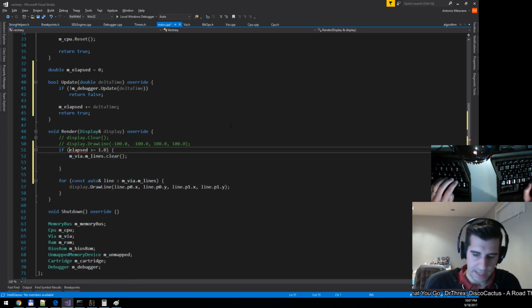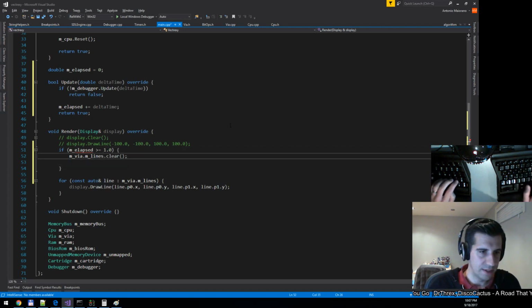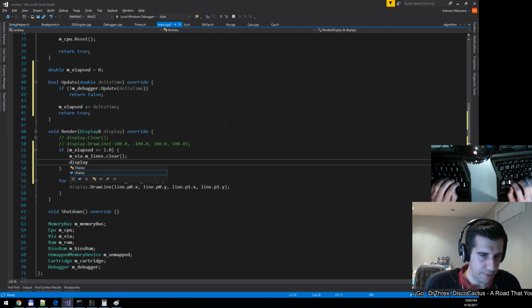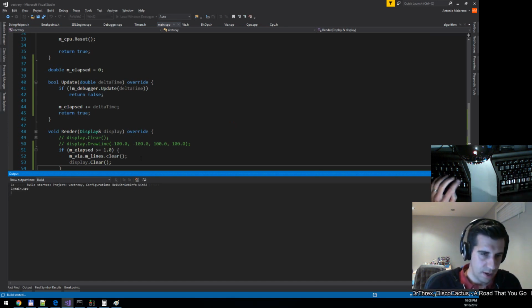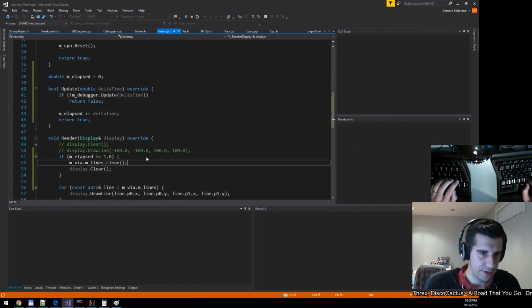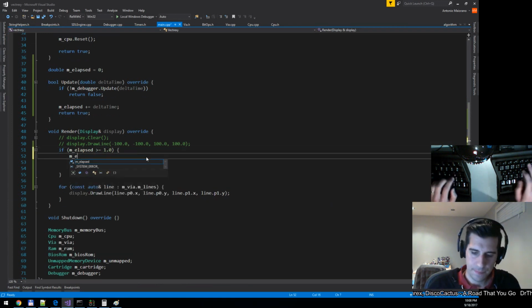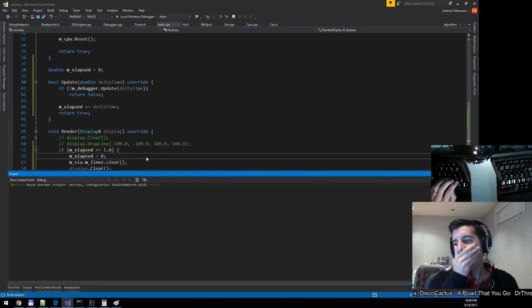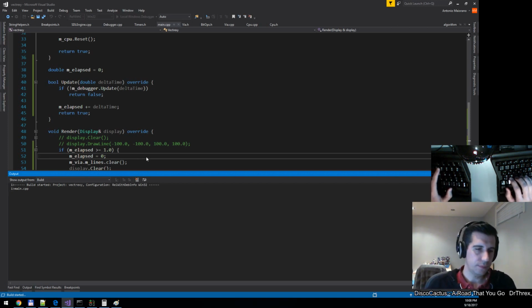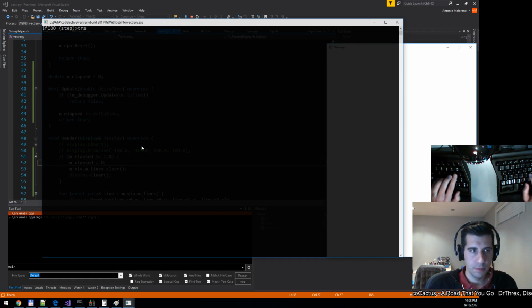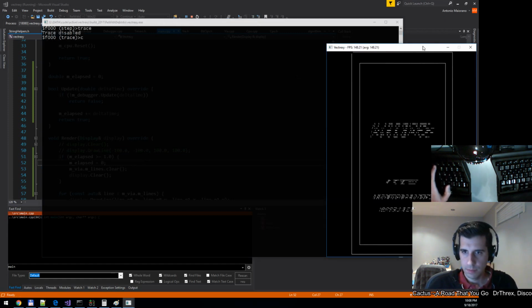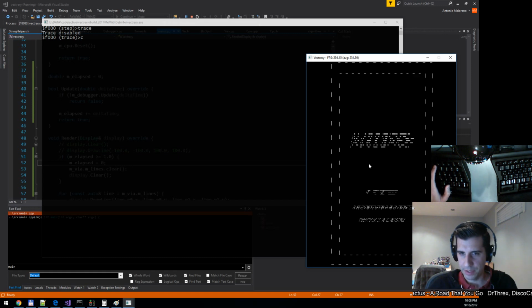If m underscore elapsed, just want to try once a second to see what that gives, and then I'll actually make it 50 Hertz and see what that gives. Oh, and I need to also reset the elapsed here to 0. Oh, that's very interesting what we're seeing there.